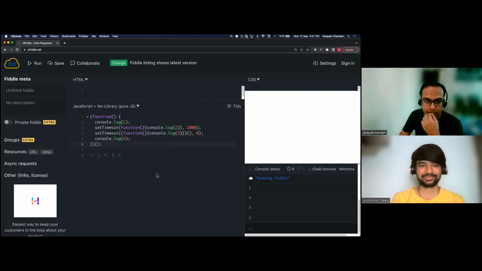So basically, this will be invoked immediately. So we'll have 1 as previous, and then this will be immediately executed. So this will give us 3. Then we'll have 4, and then we'll have 2. Please explain why that will be immediately executed.